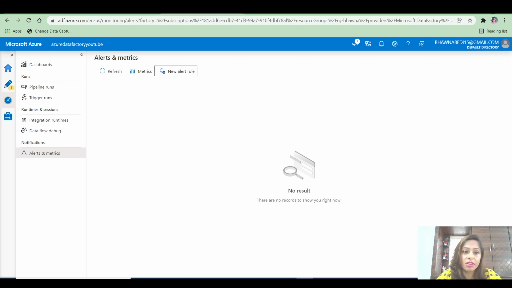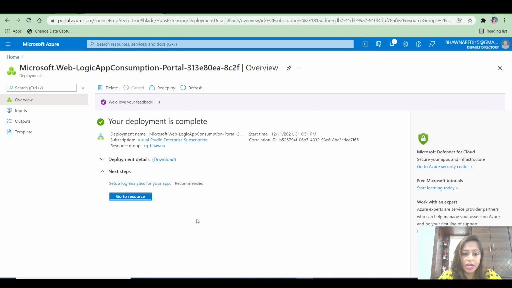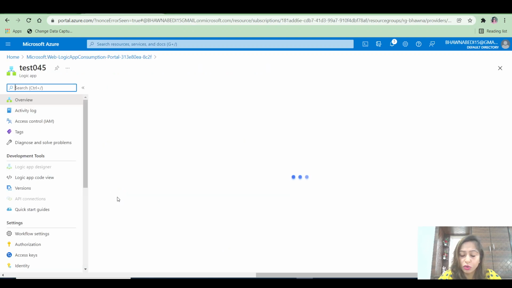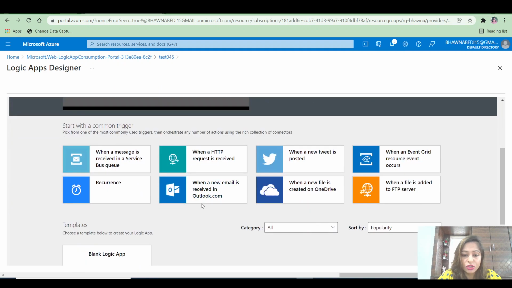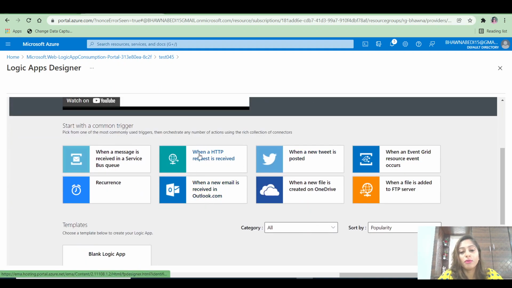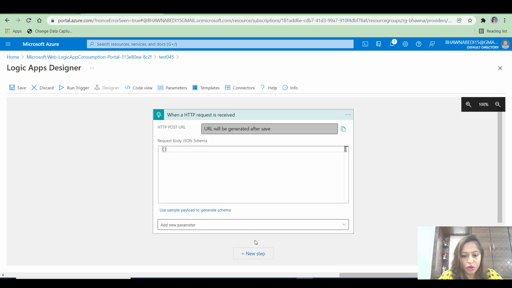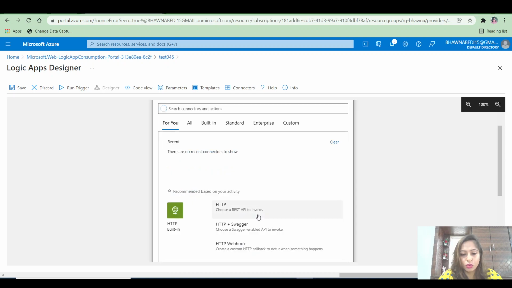So this is alerts and metrics, where you can go ahead and select the options, and then the second option is using the logic app. I have created this logic app resource for this video itself. In this logic app, you can see that you have an option for when an HTTP request is received. The moment you click on this particular option, you will see in the logic app, you can click on new step over here.